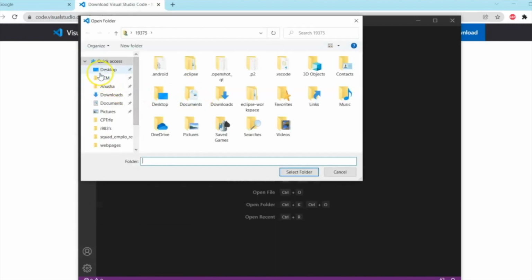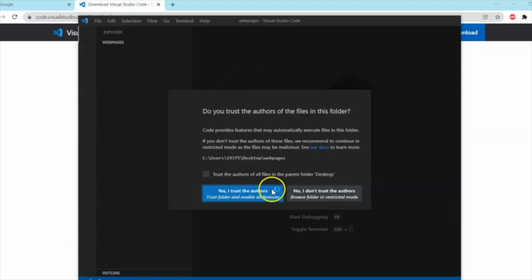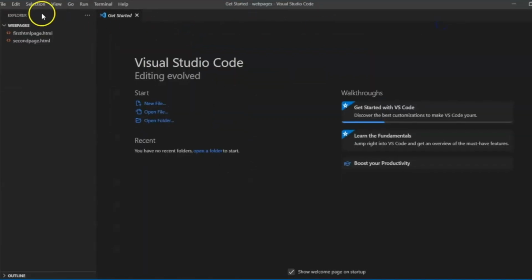A few minutes back, we created a web pages folder on the desktop. Select that one, click on yes, and you can see on the left side it is showing you the HTML pages. Now to create a new page, simply click on this plus icon. It will create a file, and you can name it third page.html.